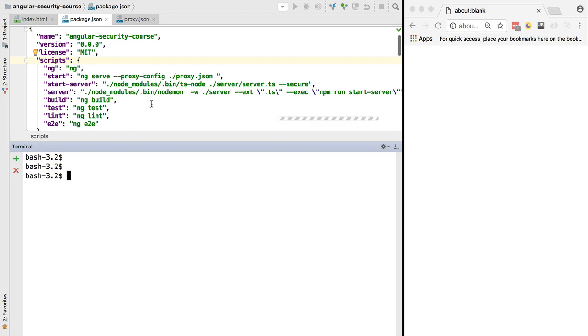We are going to see that we will need two processes for it. One is the Angular CLI development server, and the other is a small Node server that we will be running in HTTPS. So let's first start our Node server.